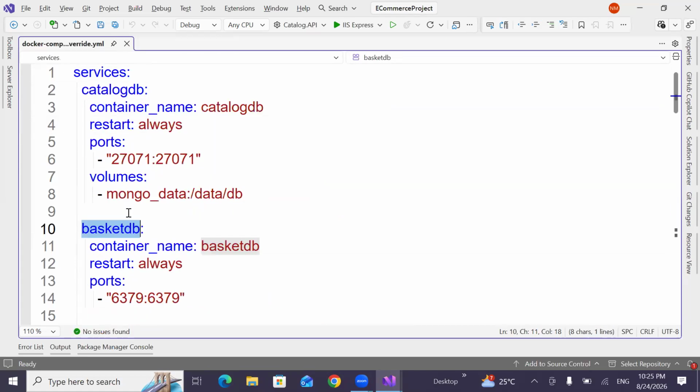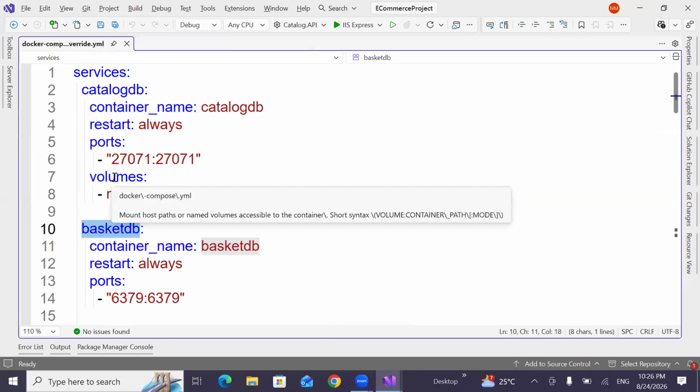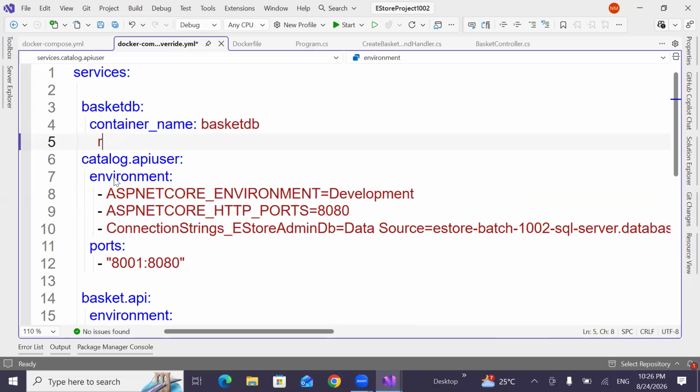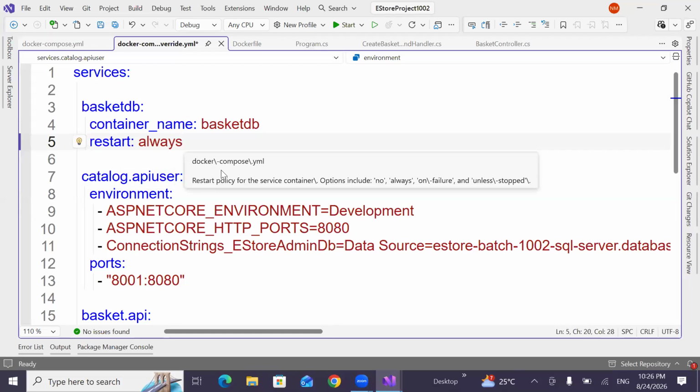Okay. Now here you say container name basket DB and then restart always. See, you have to be careful. This one, the line is more important. Otherwise, if you misalign this also, it will throw an error. It should be properly aligned. This alignment you have to take care of always.